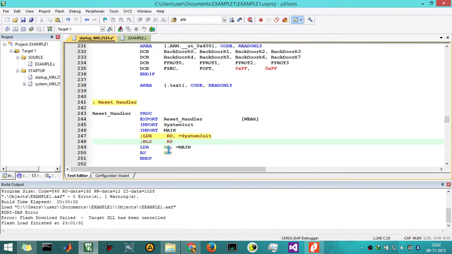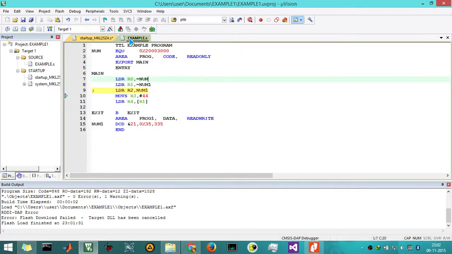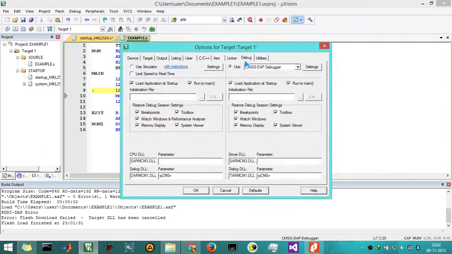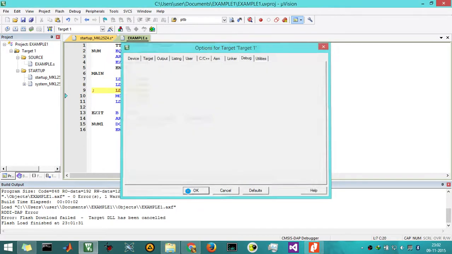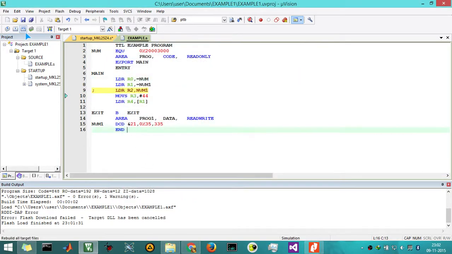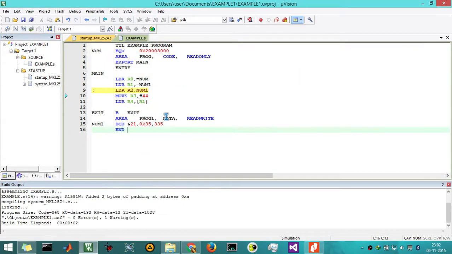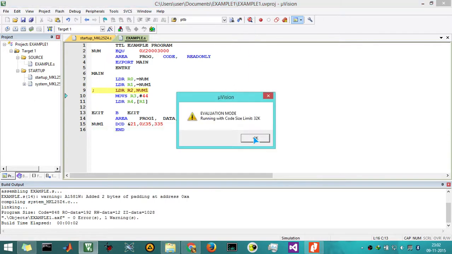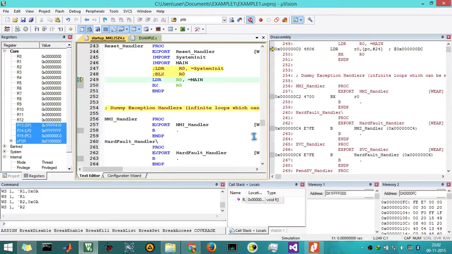We have disabled these two statements now, and we are going to change the simulator option. We are going to use simulator. Earlier it was CMSIS-DAP debugger when we had connected the ARM development board. Now it is the use simulator option. Now we are going to again rebuild this program. Again we are going to enter into this debug session.